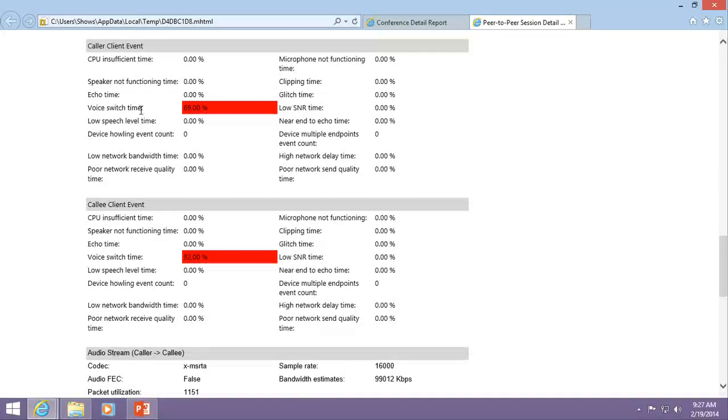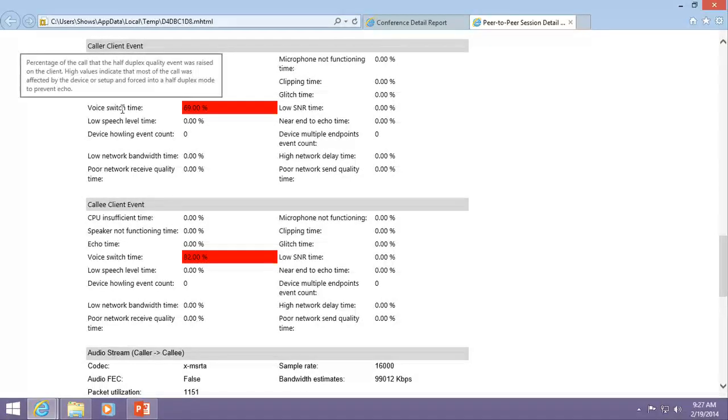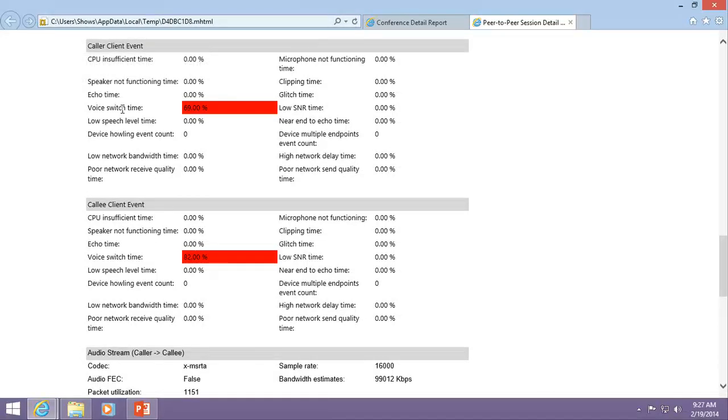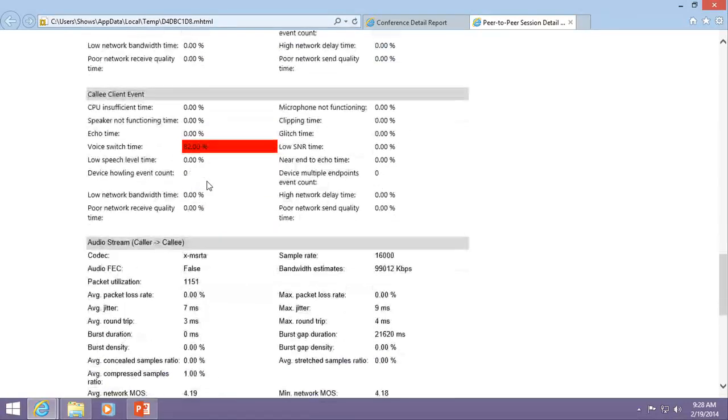And then so an example in this particular call, the voice switch time was high. It was 69%. So if you don't know what voice switch time means, you can just hover over that value, and it tells you percentage of the call that half duplex quality was raised, blah, blah, blah, right? You'd have to kind of capture it and go back and read it. But it kind of signifies to you what was actually happening in this particular call.